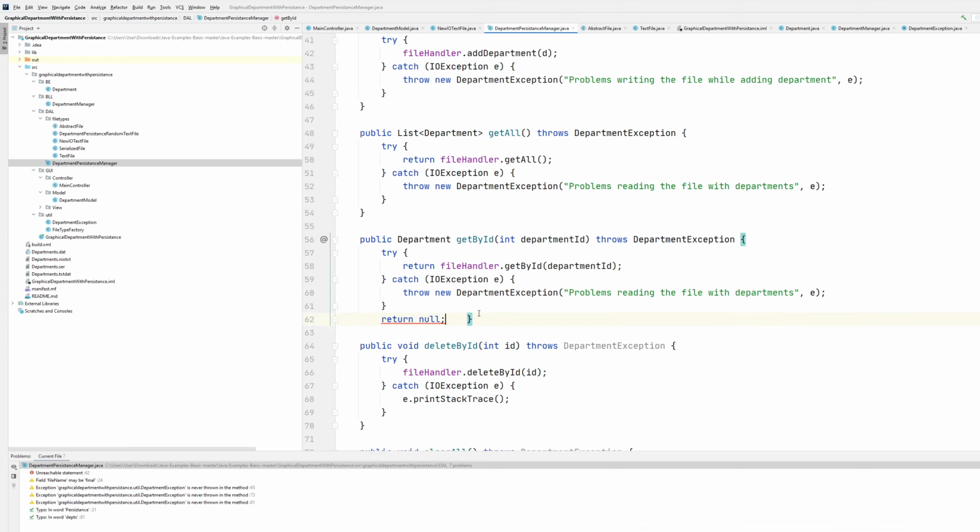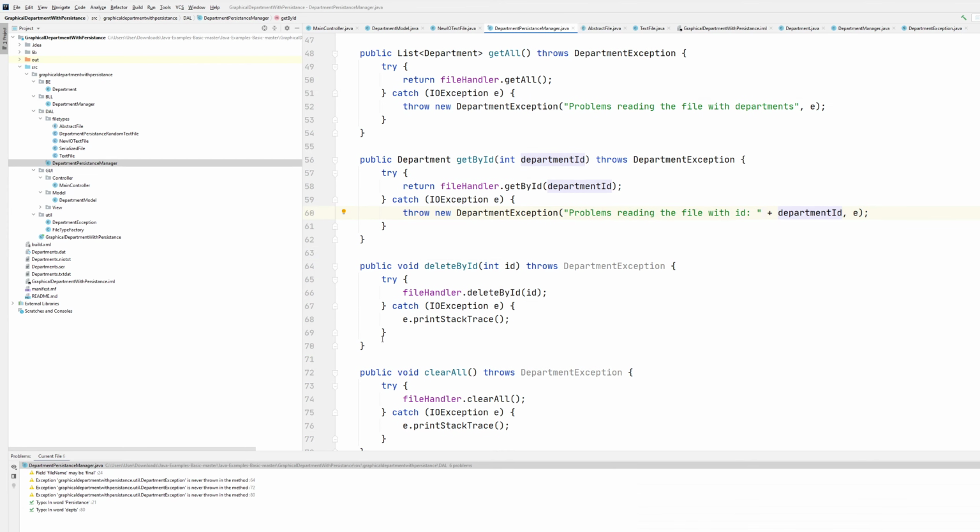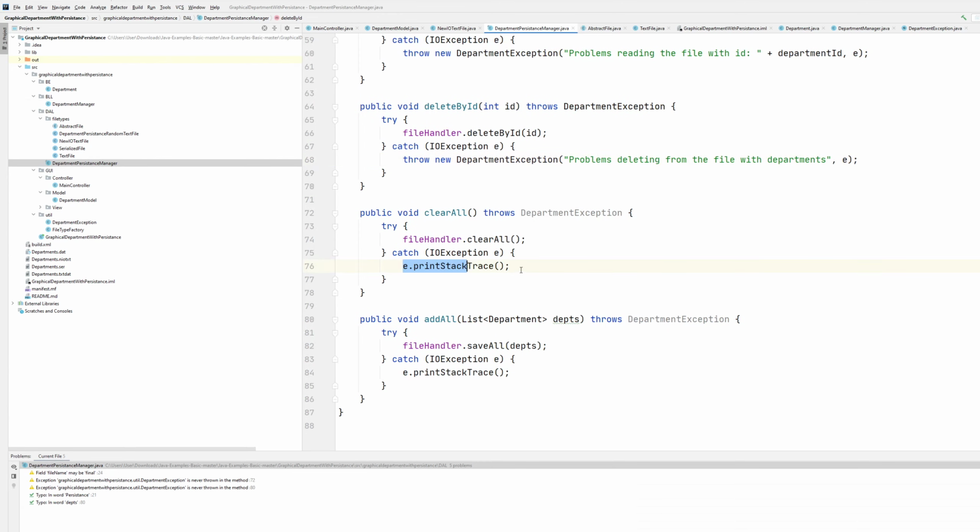And again, we don't need this. So it says problems reading the file with ID, and then we can do something like put department ID here just to make it a bit more specific. And then this one, problems deleting from the file with departments. And then this one, problems clearing the file with departments.